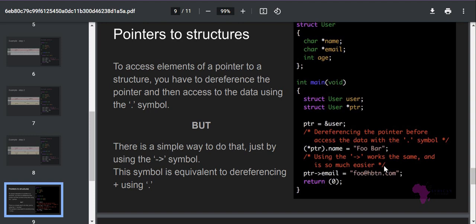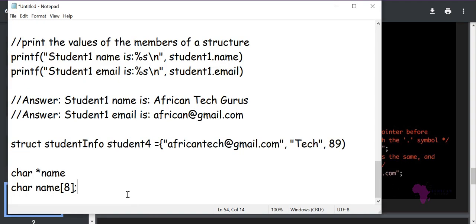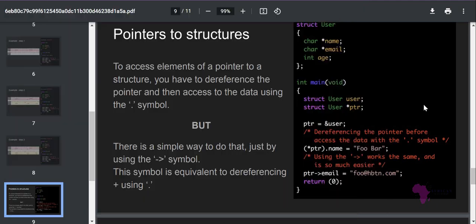Let's come to pointers to structures. Now we are going to understand why this person is using an asterisk, which is a pointer to a character, instead of using just a name. Why is this person using this one and not this one? That is what we call pointers to structures. Remember when we were doing pointers, what we said about pointers is that they store the address of a particular variable or point to a particular memory location. For example, you are seeing here we have name, email, and age.